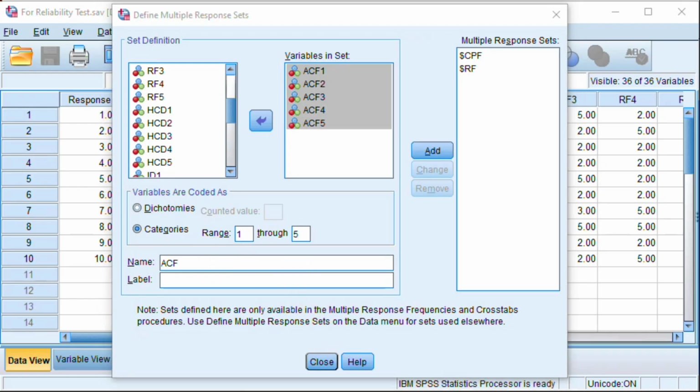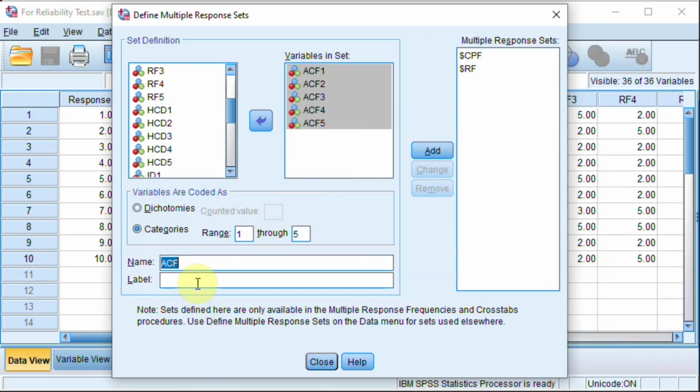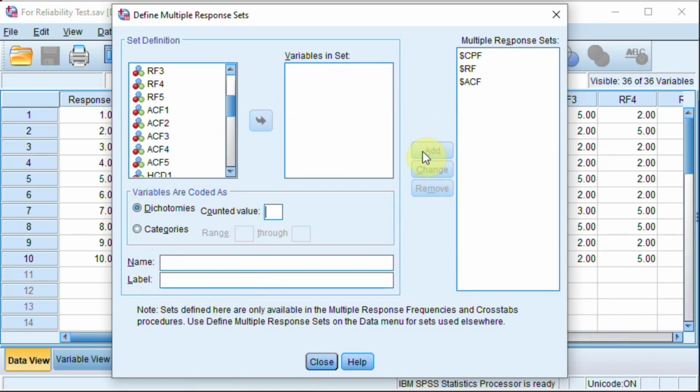Okay, and what is ACF in our variable? That's administrative cost fund. Okay, this administrative cost fund, we'll click, we'll put it there and add it. So these are the variables that were a group of variables, but each of them has been shrunk or pulled together to become one variable.